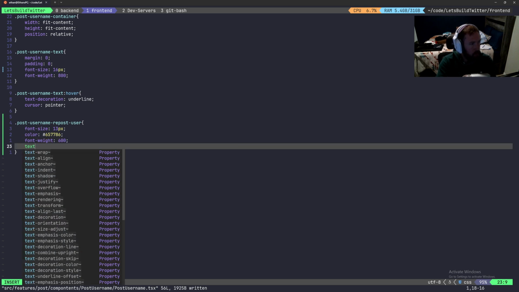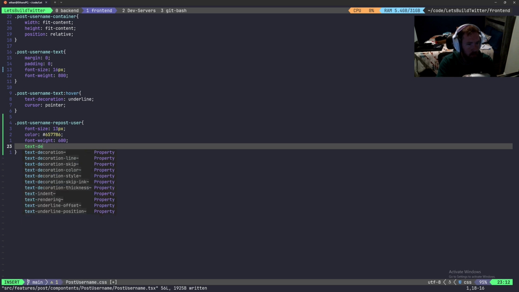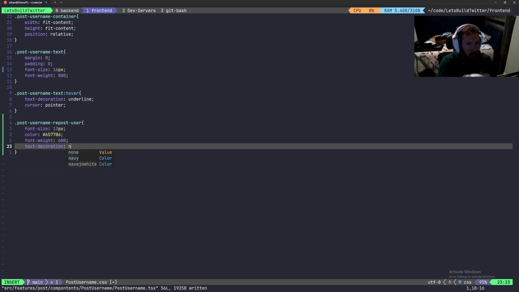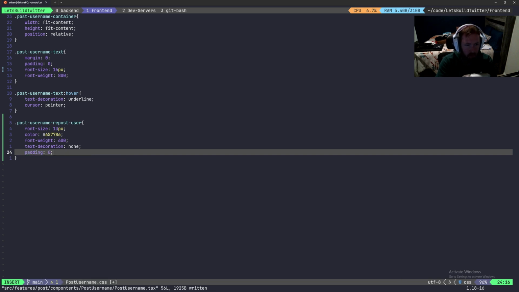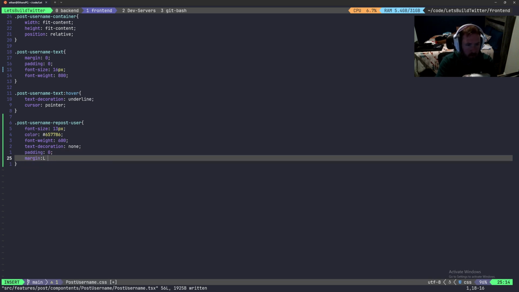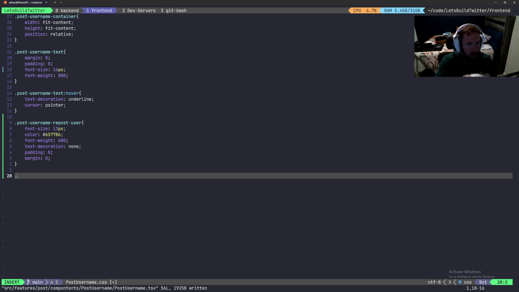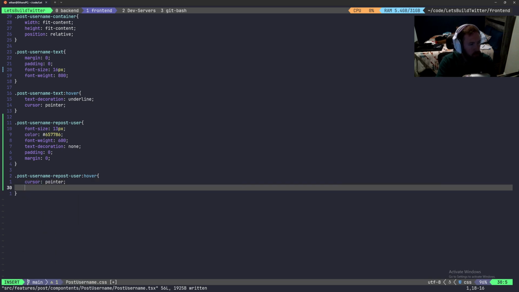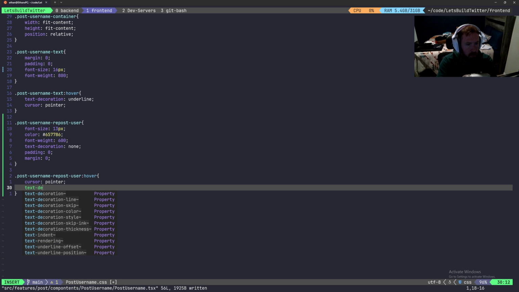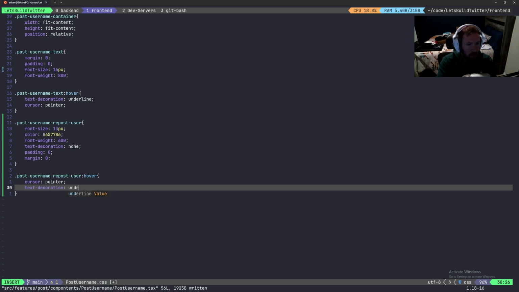We'll have a text-decoration of none, padding of 0, and a margin of 0. And then here we'll have a dot post-username-repost-user. And this is going to be the hover effect. We'll have a cursor pointer. And we'll have a text decoration of underline.